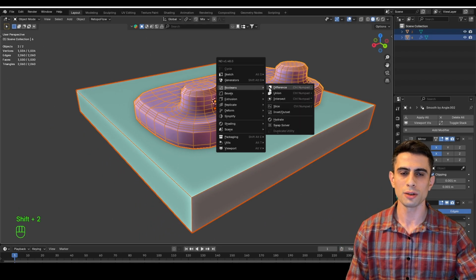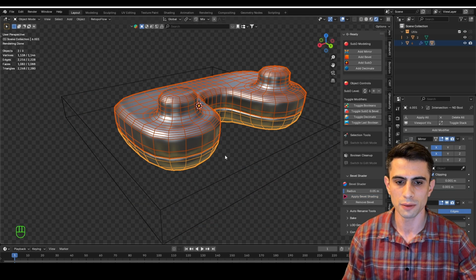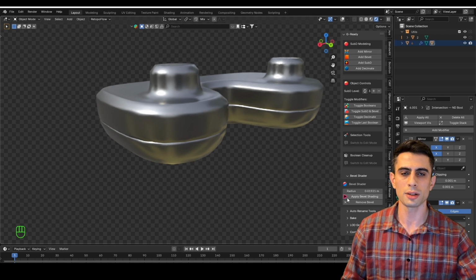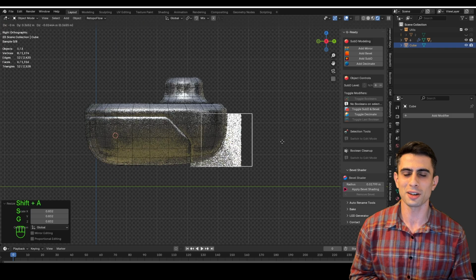Bonus tip. For slice booleans, use this with the ND add-on, which is free. Then you can easily switch between high and low poly by toggling modifiers, all in a non-destructive way. GReady is packed with tools to help streamline your asset creation process.